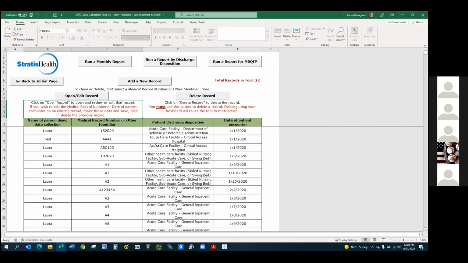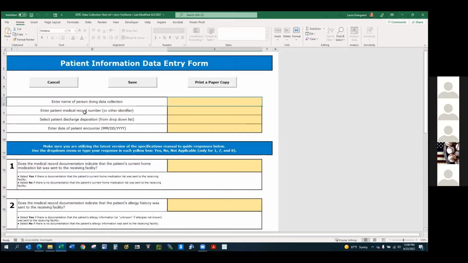I will show you how to add a new record, and then we'll kind of go into some more detail with some of these things. So if you want to add a new record to your EDTC, you'll click add a new record and enter the information again. So you've got these yellow boxes as your cues. I'll just show you kind of how this goes. I'm going to enter the name of myself, a medical record number, or whatever you want for an identifier. I'm just picking kind of random things.